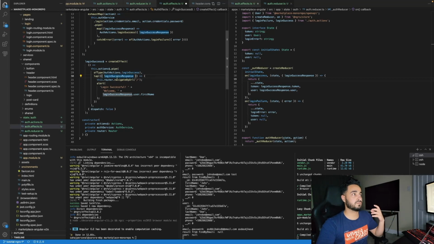In this case it was the actual success response, and then inside the tap body we're simply routing them to the home page, and then we're also displaying an alert: login successful, welcome, and then we're using the response that came back in the login success dispatch, and we're using that to display the logged in user's first name.